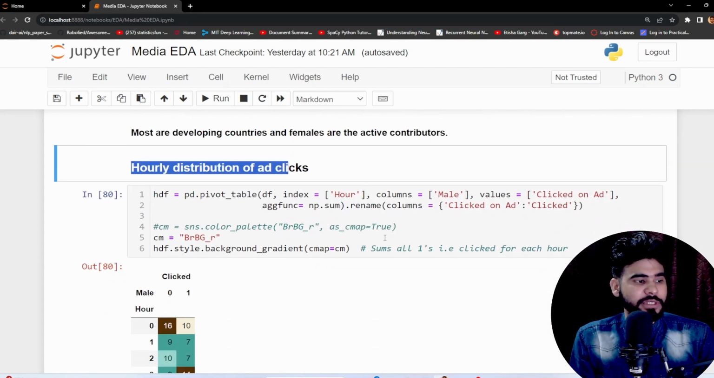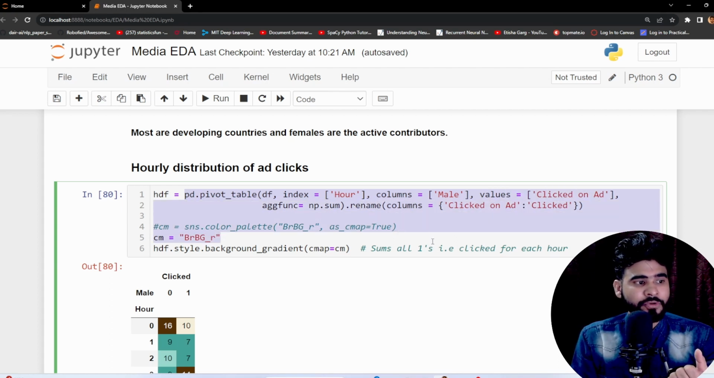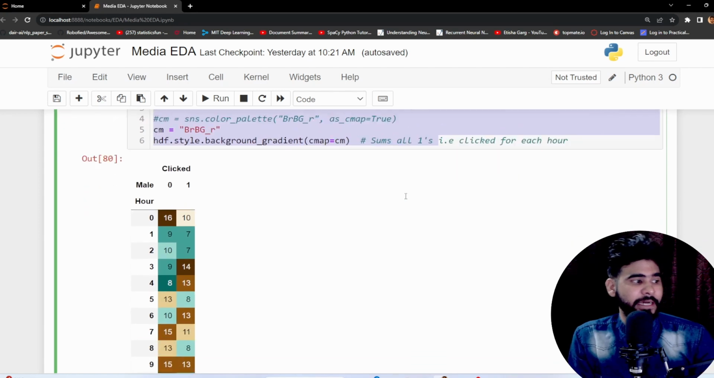Next, hourly distribution of the ad clicks. Here we are going to check the hourly distribution of our ad clicks. For this we are going to create a complete pivot table. This is the variable that we have created: a pivot table variable, df our data frame, index we are going to pass hour, columns male, our gender column, values clicked on the ad or not, and then we are going to plot our complete data. As you can see, this is the information that we have regarding our gender, and this is the hour spent.